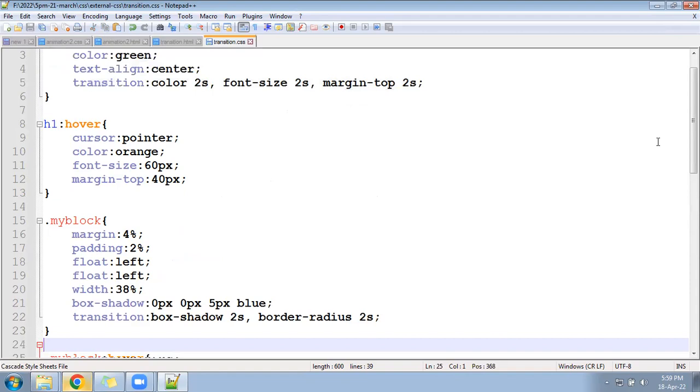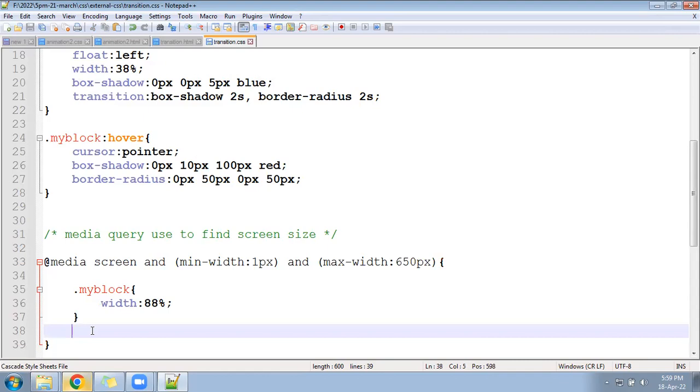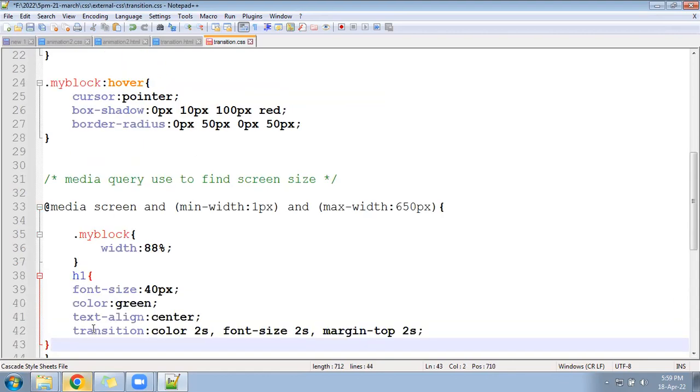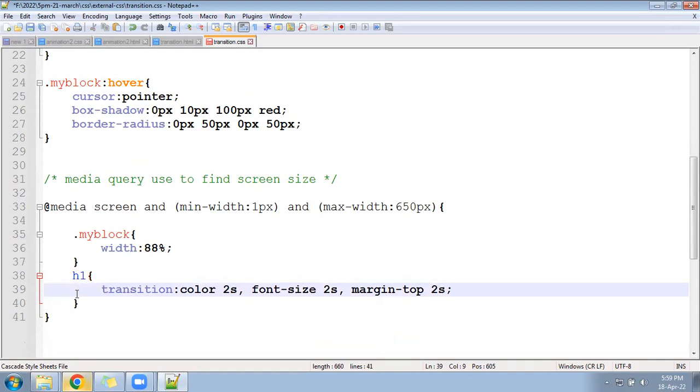We will write for H1 under the media query, and we will remove that. We'll keep everywhere 0px, 0px and 0px. We'll write here for H1 transition take 0 second, and here also 0 second, and here also 0 second. Okay, no, this part is not required.